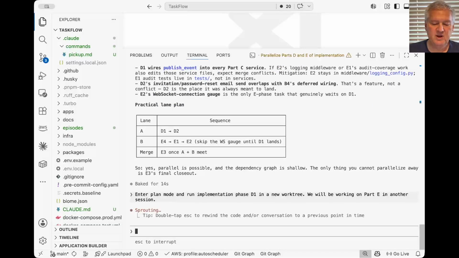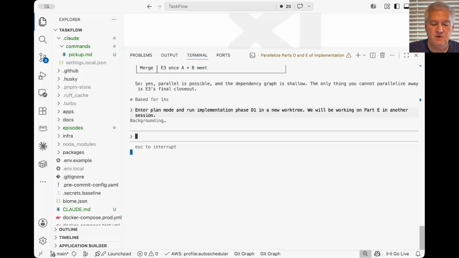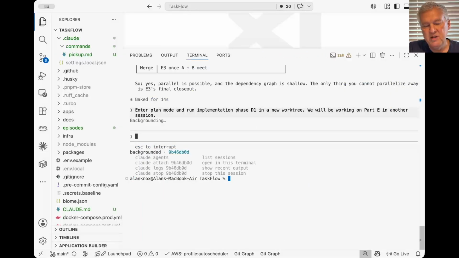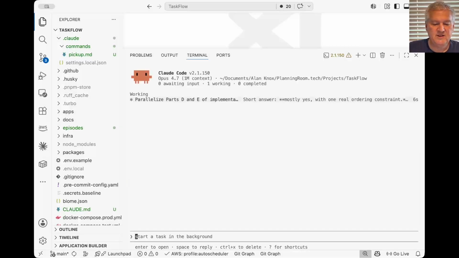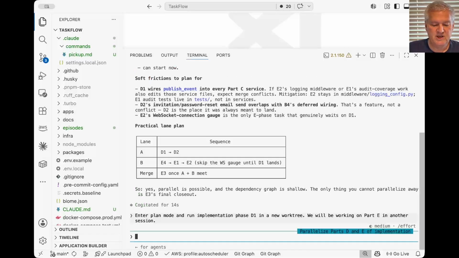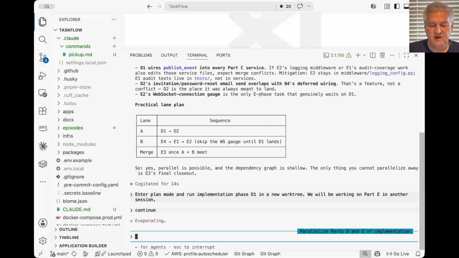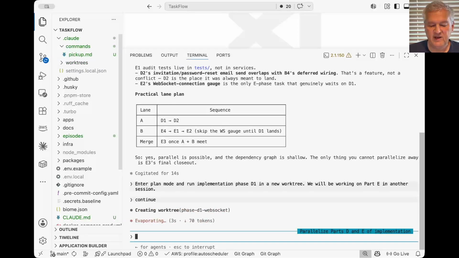So I'm going to kick that off, and while that's starting, I'm going to use BG for background mode to put that in the background. And now I can run claude agents, and I can see here is my part D that's running. And sometimes like this, you have to kick it off again. And so now it's running, it created the work tree, and it's getting ready to run D1 in this session.